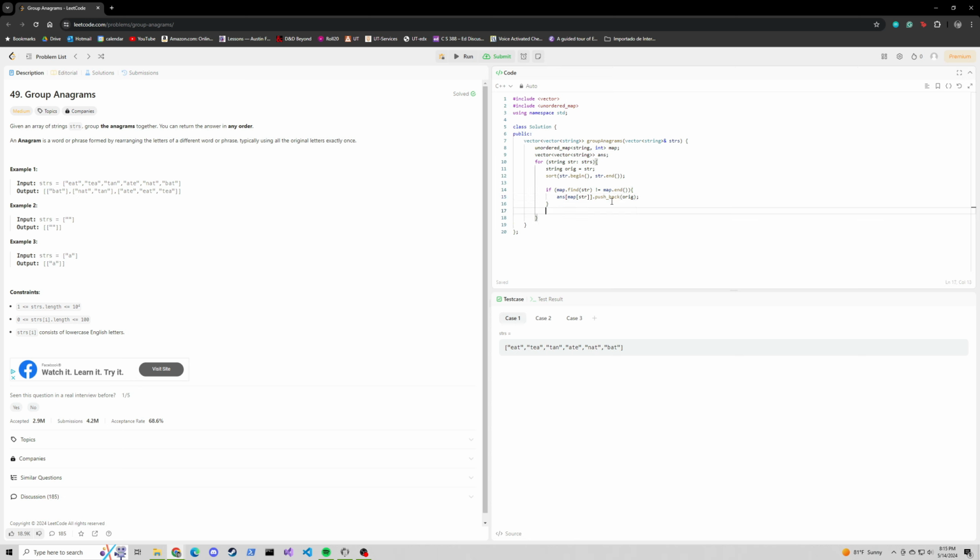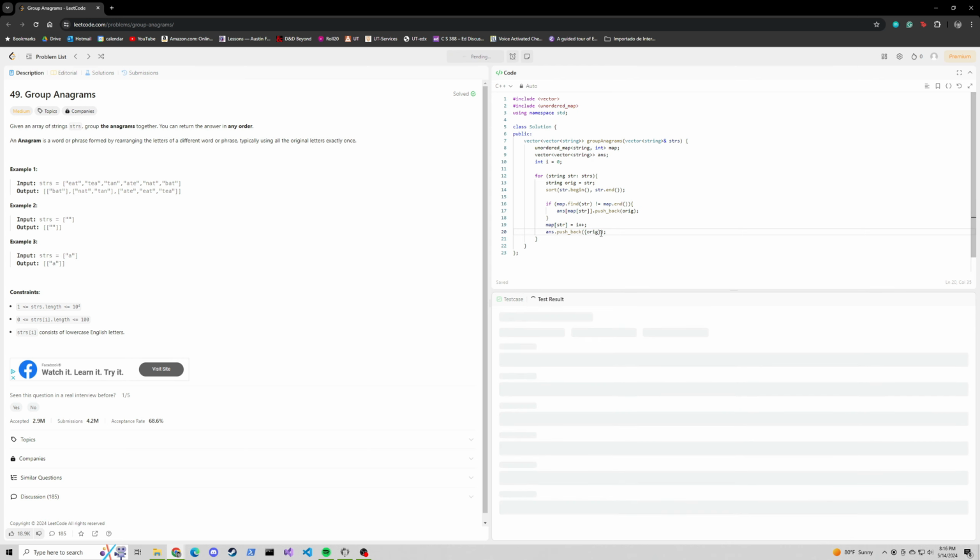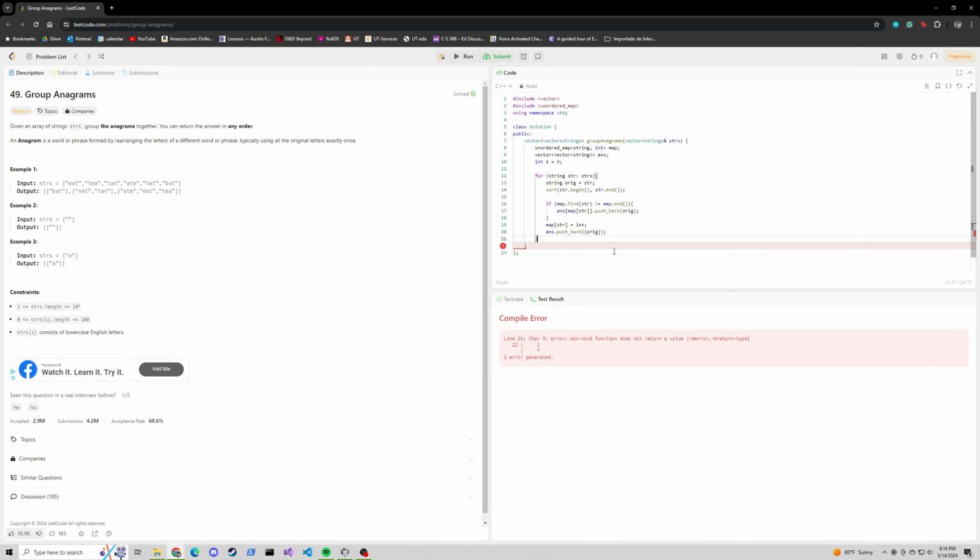Now, if it's not found, then we need to store that. Then map str is going to equal i plus plus, and we'll say integer i. And then we need to say answer push back the string. So we're going to add a new vector with our string here. And then, of course, we need to return our answer.